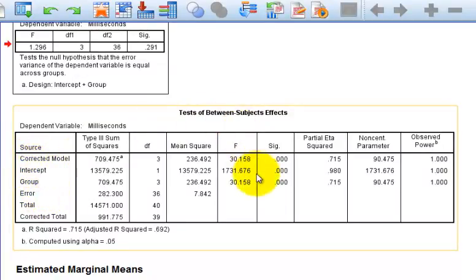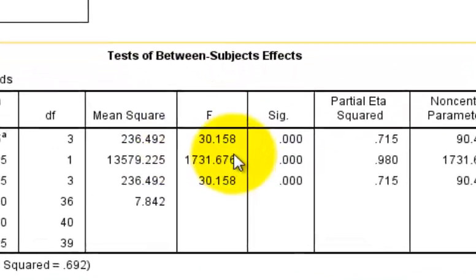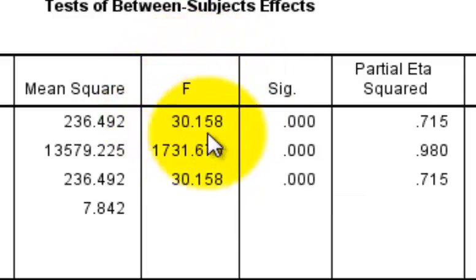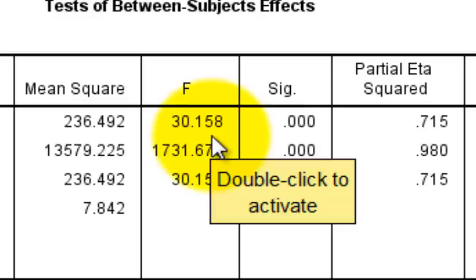But this is your F test ratio, 30.158. What that means is that you can explain 30 times the variance from between the groups as you can within the groups. So in other words, it's the difference of the group that's making the difference. You got a giant F. Usually an F over 3 or 4 is going to be significant. And again, this SIG value is less than 0.05. Therefore, you get to reject the null.